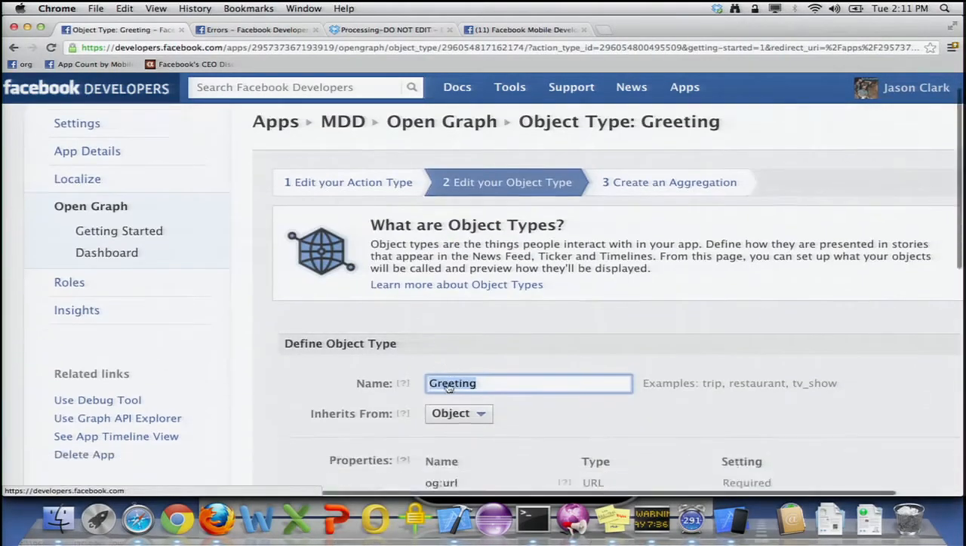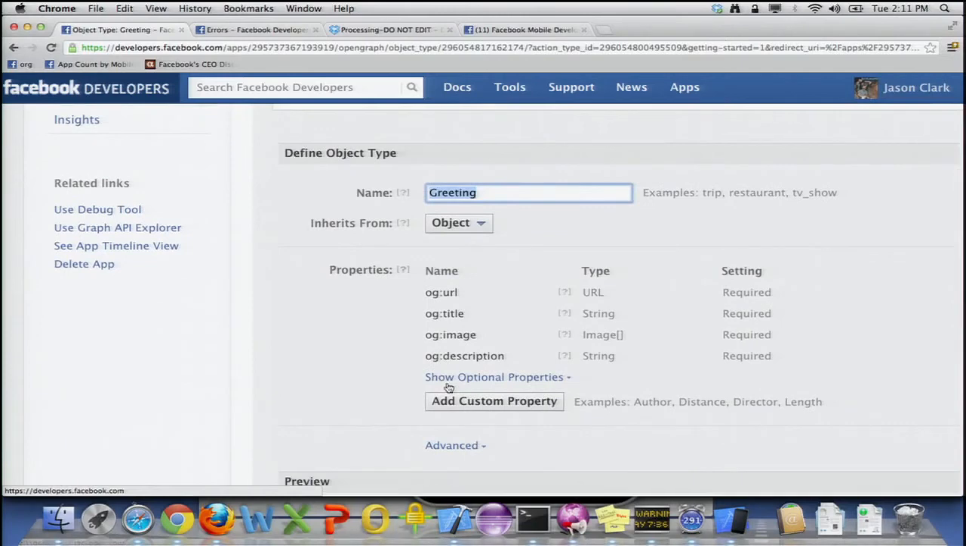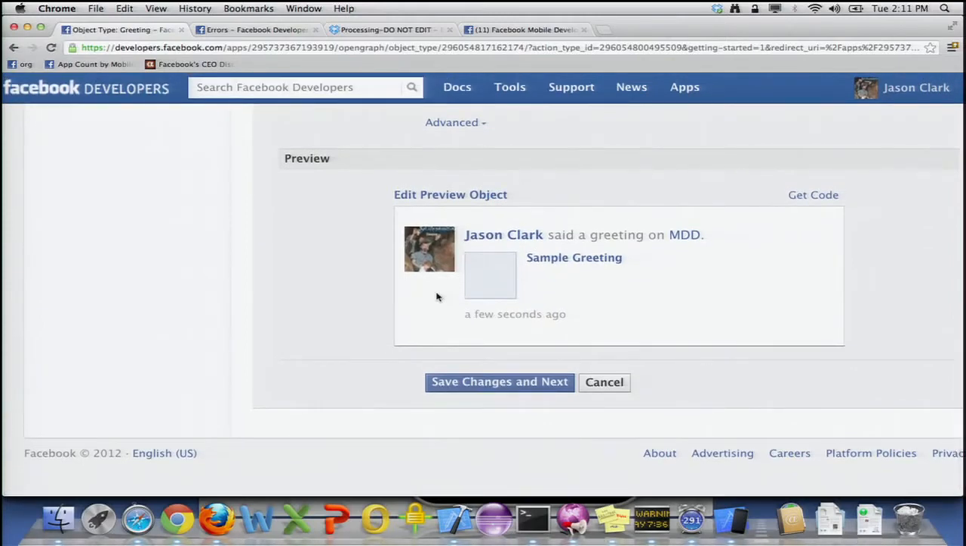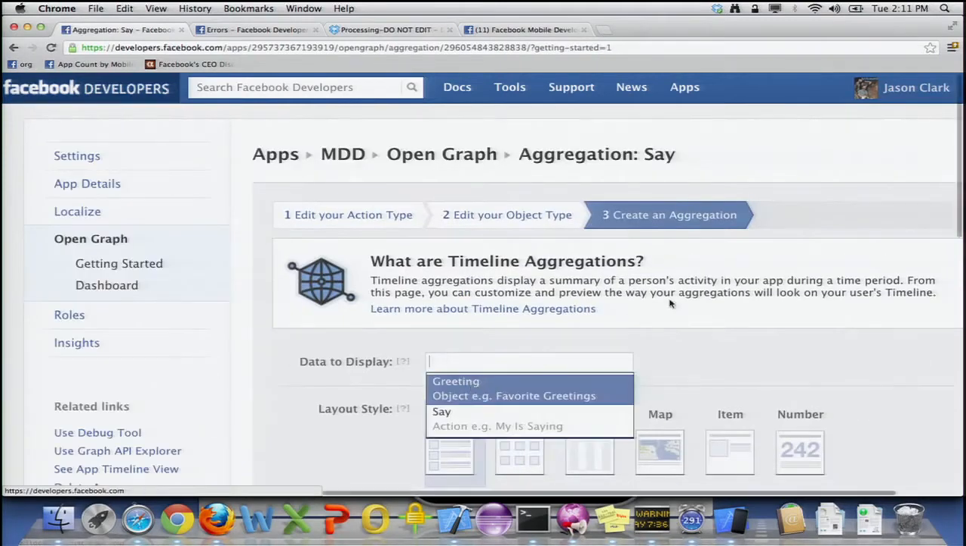And the next step lets me set up the object that I described. So I had an action. Now I'm moving on to the object. And the object, like the action, also has a set of default properties. And the one in this sample that we're going to use most rigorously is its URL, which we'll come back to in a second. And for this, I'm just going to keep the default settings. But I do want to show you a little preview here of what an Open Graph story might look like on somebody's newsfeed. All right, so I'm going to click Save.